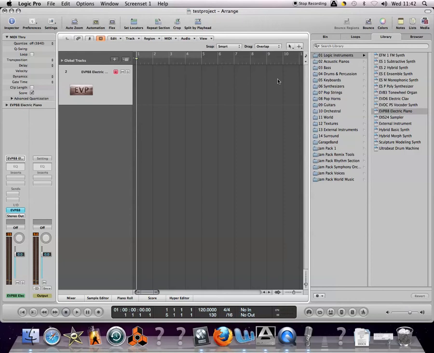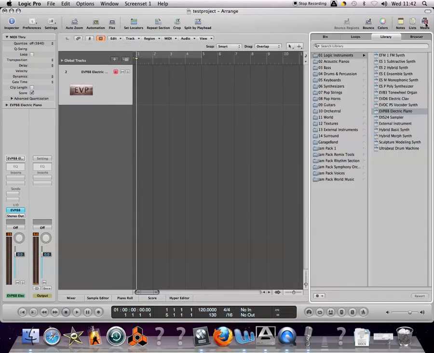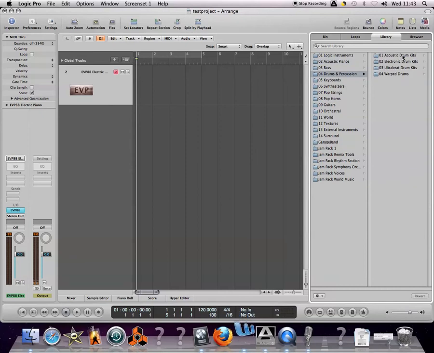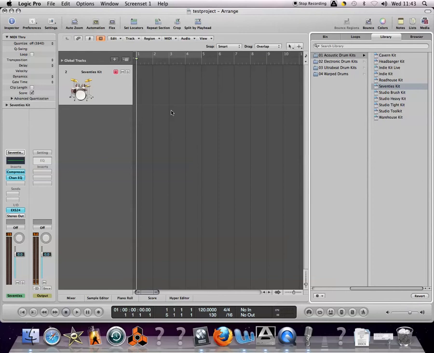Okay, and it assigns an electric piano to it. It will open your library. If for some reason you can't see this section over here, then if you click on the Media Browser option up in the top right hand corner and then click on the Library tab, you'll be able to see all your various instruments. So if I wanted to choose a drum kit, for example, I can go on to drums and percussion, acoustic drums, and I can load up a 1970s sounding drum kit, and I can play that.